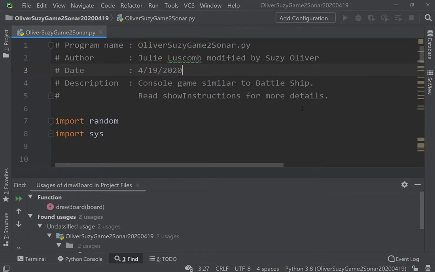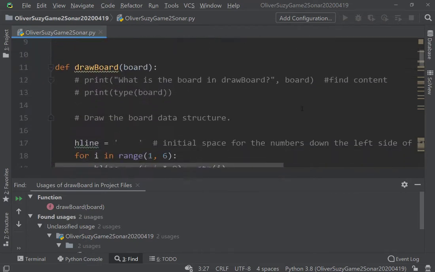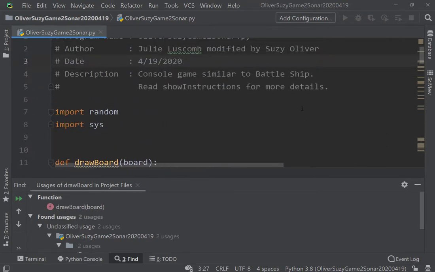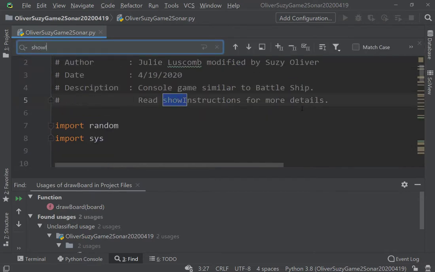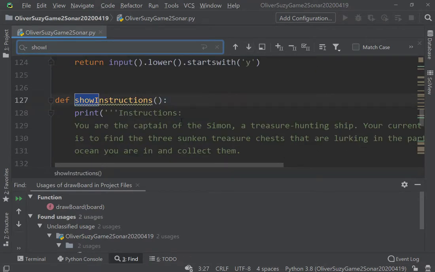Okay, so let's do that first to see exactly what this game does. We need to find show instructions. So I'm going to say Control F and then show instructions. There it is.